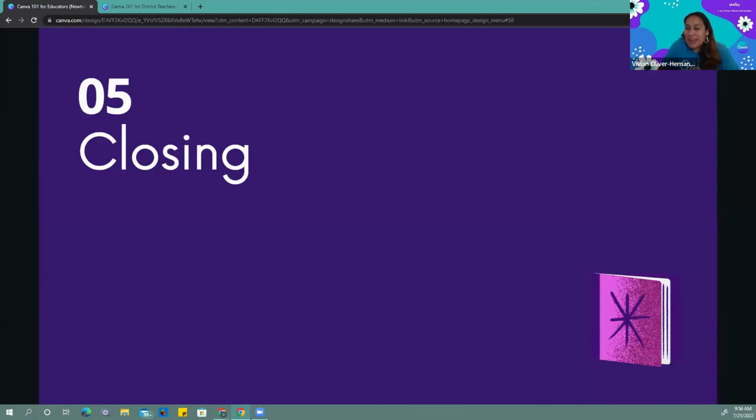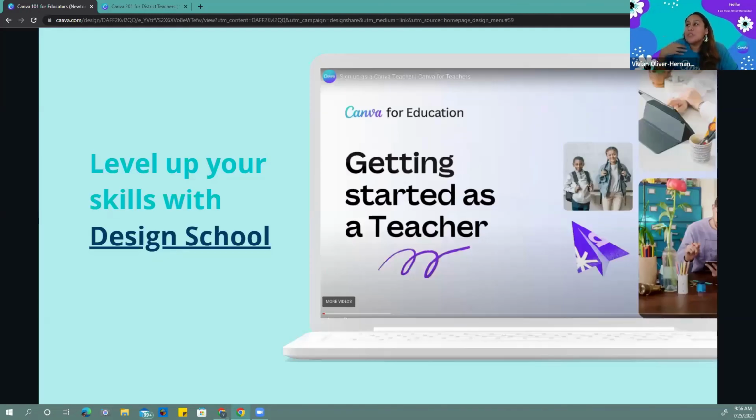So in closing, I had to move fast. I know a couple of y'all were late, so I kind of had to go pretty fast at the end. In closing, I will be back for Canva 201, where I'll go more in detail about the toolbar on the left and the top toolbar.